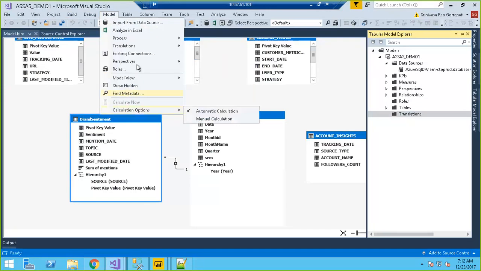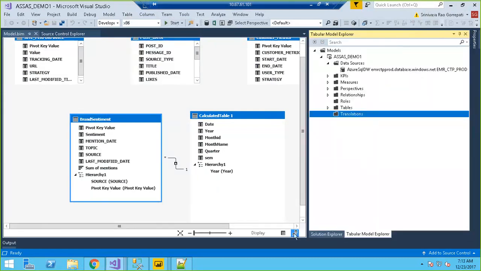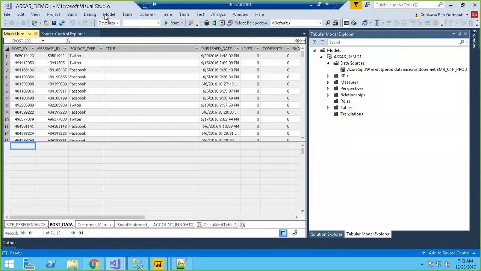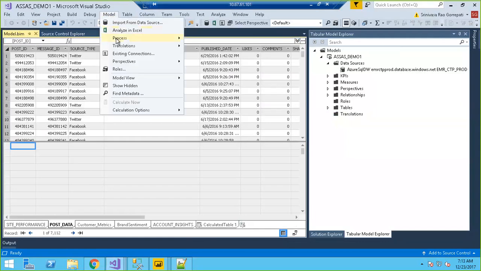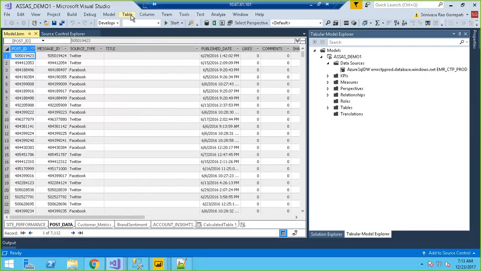Calculation options we'll see in the next session. And a table: create relationships and manage relationships, which is nothing but the relationship manager. We already saw that. And show measure grid. The measure grid is nothing but this one. If you want to showcase that, you can. If you don't want it, you can disable it.